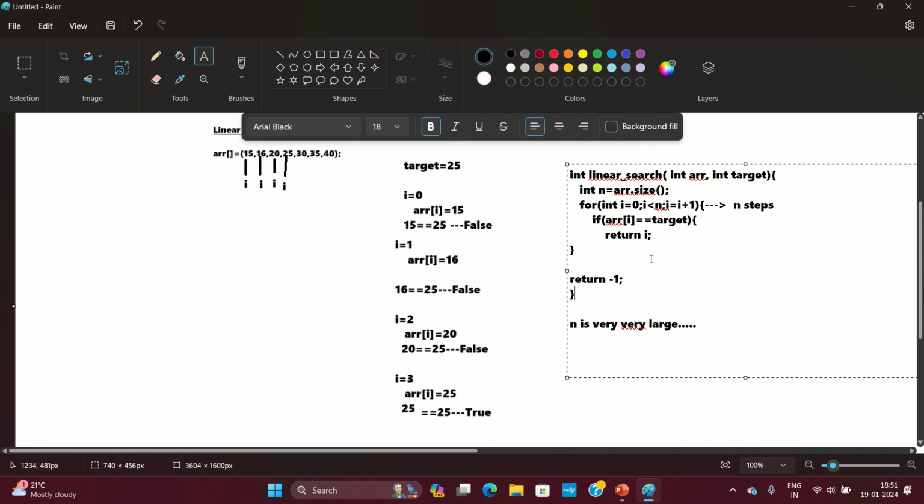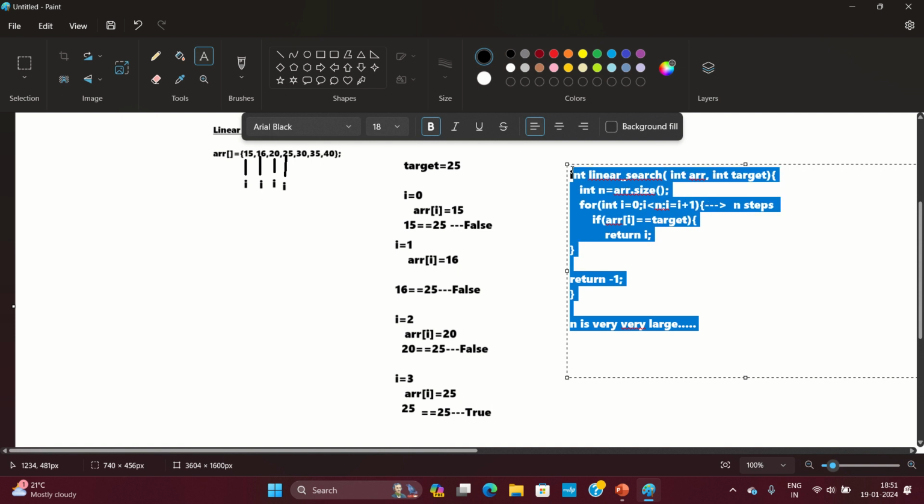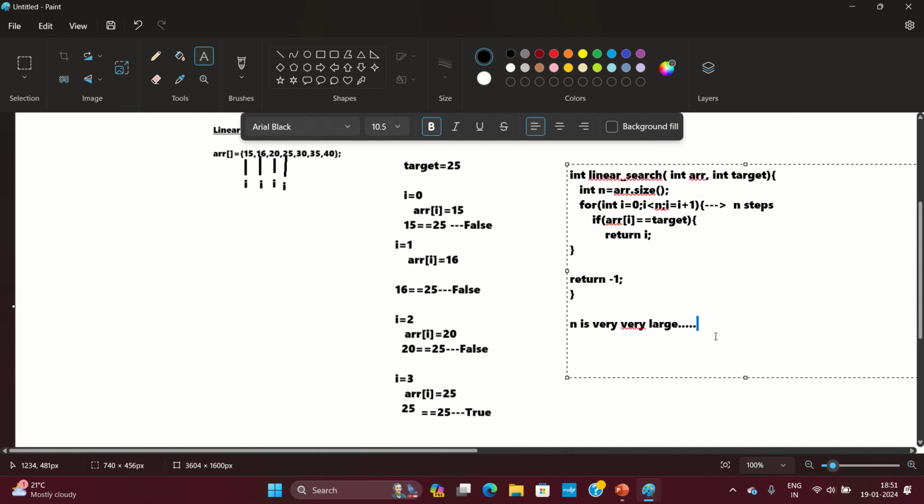So therefore, we have a more optimized approach to the searching technique, and that is called binary search, which I will be discussing in my next video.